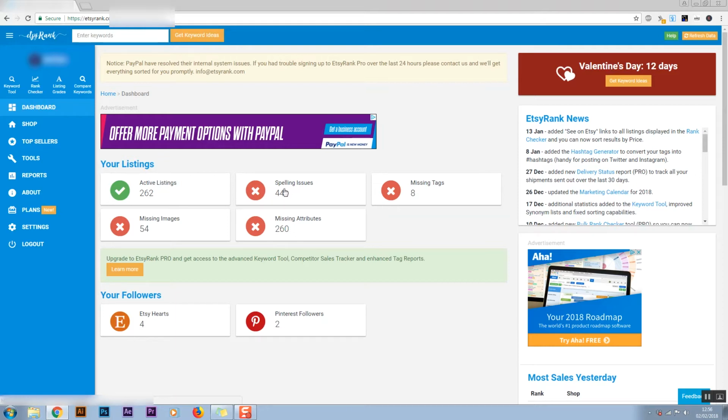But the first one that I want to cover is the spelling issues, and I want to cover this one because Etsyrank don't recognise abbreviated words. So for instance, if you use a word like LOL, which is an abbreviation for laughing out loud, Etsyrank are going to flag this. Now to fix that, all you have to do is just click on the spelling issues box here, and it's going to show you the offending listing that is causing the issue.